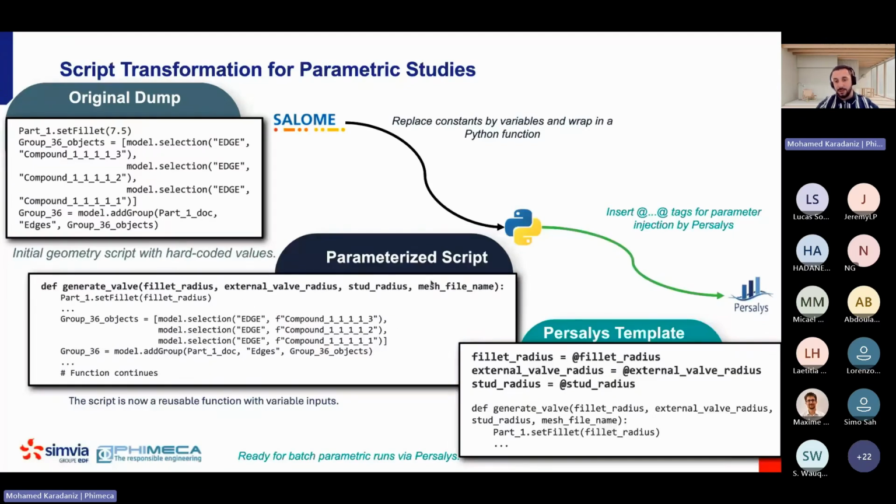The second step is adding these placeholders, these tokens here, for Persalys to recognize the variables that have to be varied for different types of studies with Persalys. So going from here to here is just adding these placeholders.